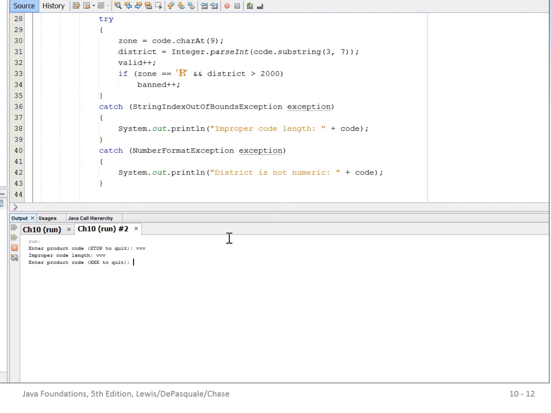So now let's put 9 characters in. 0, 1, 2, 3, 4, 5, 6, 7, 8, 9. Sorry, 10. Now this will not give us a string index out of bounds error. However, it will give us a number format error because it's expecting 4 digits, so from 3 to 7. So let's try this. 0, 1, 2, 3, 4, 5, 6, 7.